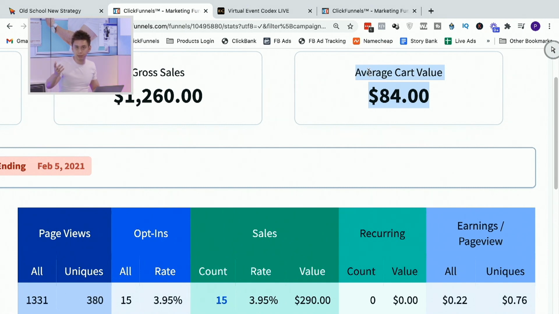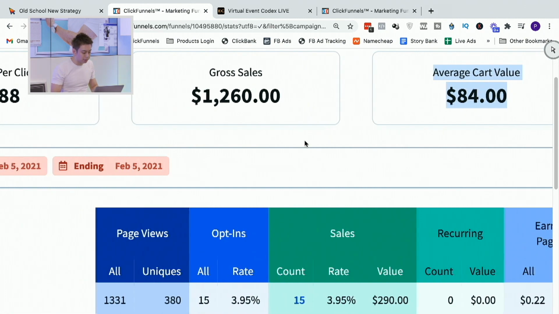Why is that? You probably guessed it. It's because of what happens on the back end. It's the upsell, right? Now, what does the upsell look like?